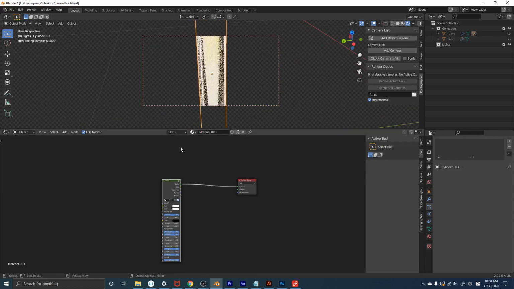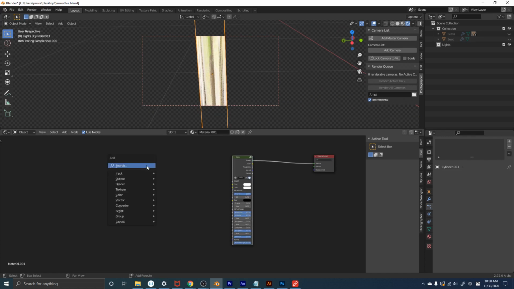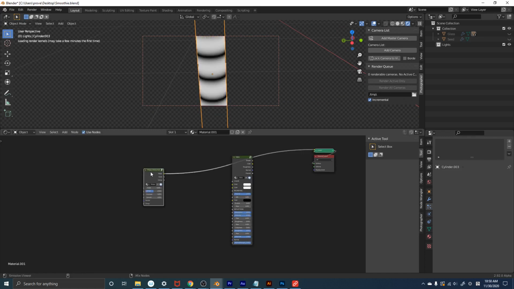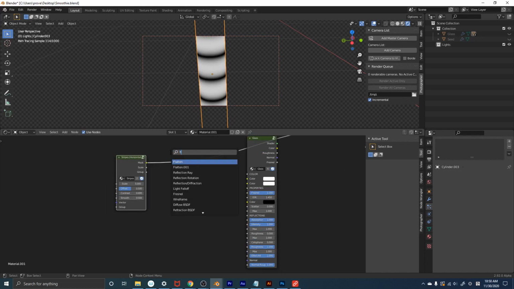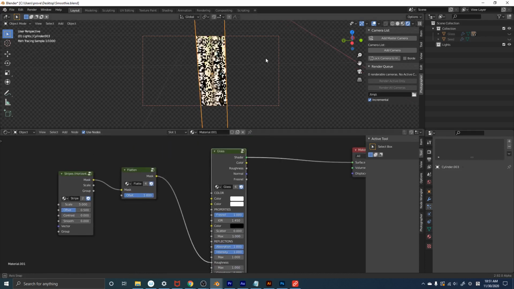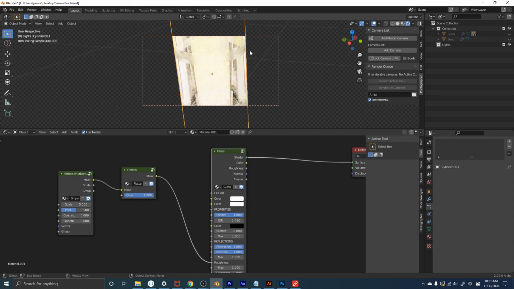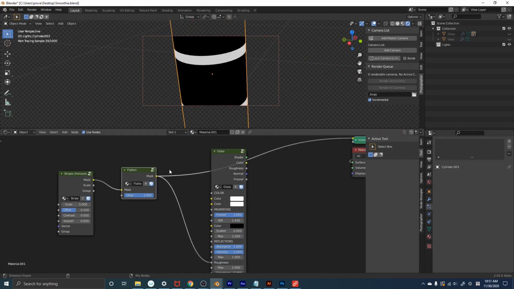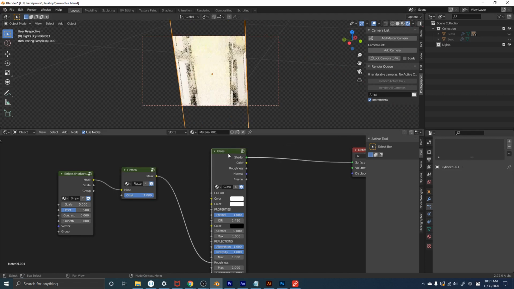Okay, now I want to give this some stripes. Let's add a stripes horizontal. Add a flatten node to flatten it out. Plug that into the roughness here. And it has nice stripes. It's more rough in the white areas and glossy in the black areas.